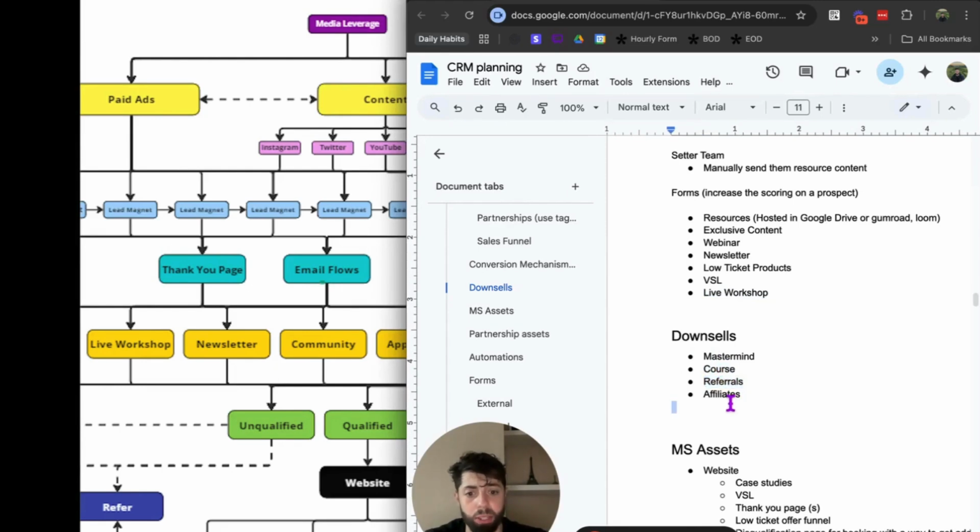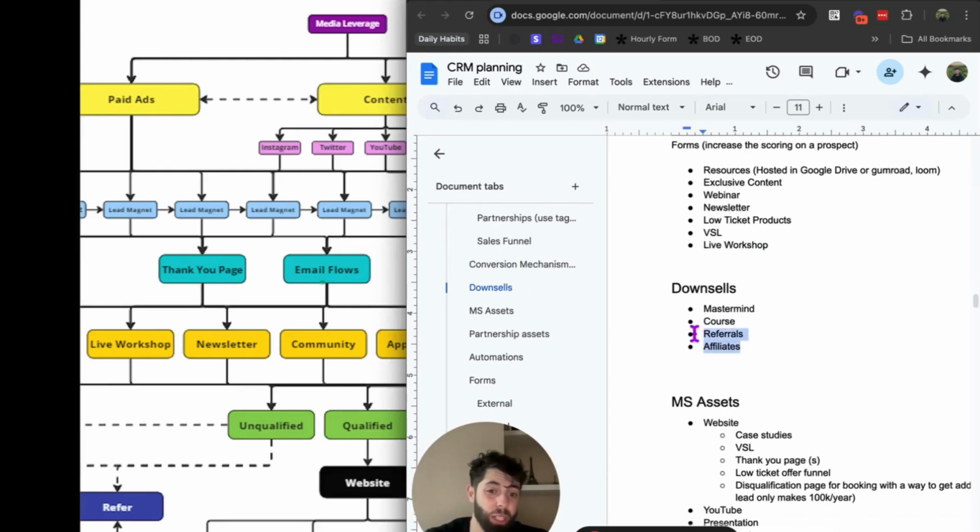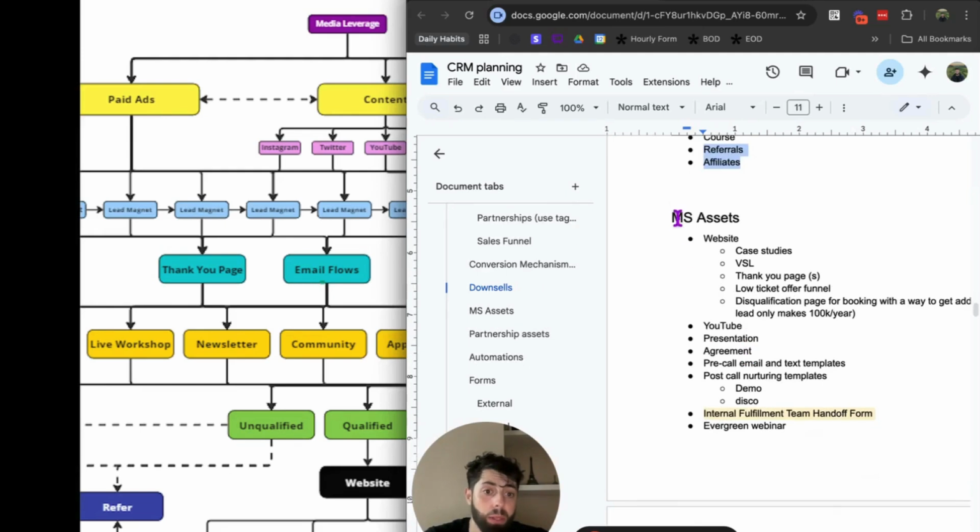What are other types of assets that we could use? So we could have a mastermind, which I don't have. I don't have a course. I have referrals and I do have affiliates. However, I'm not really doing a lot of exchanging to get their emails. This is just a way that I'm using downsells. So we have ways how to convert attention into emails or into leads through using these conversion mechanisms.